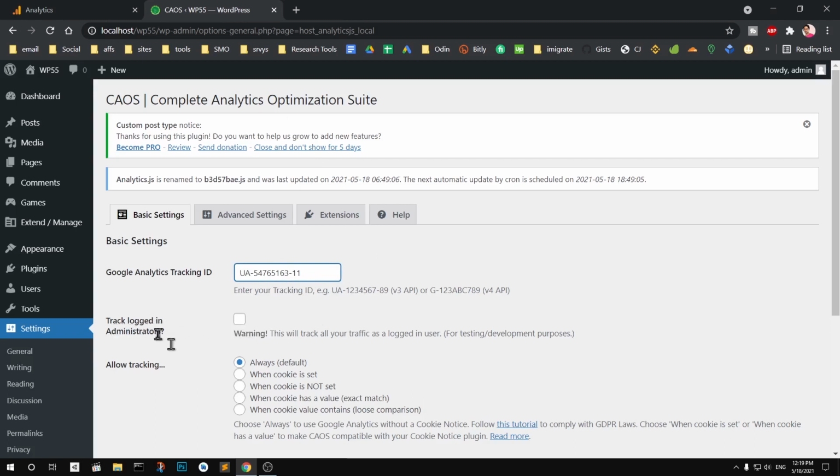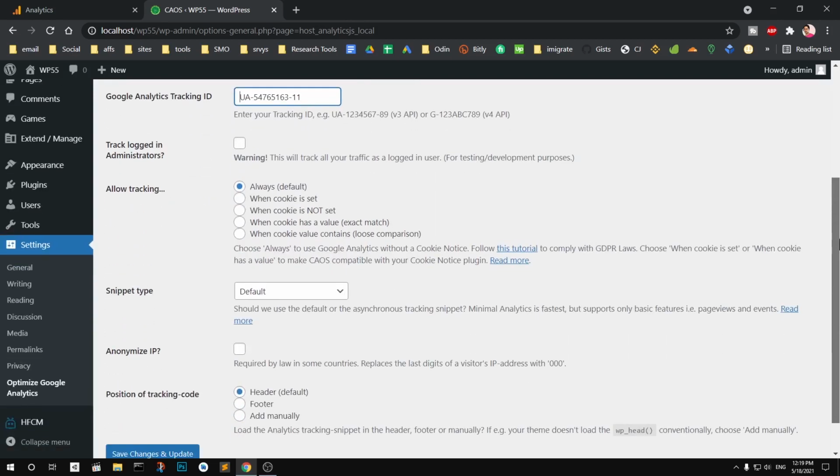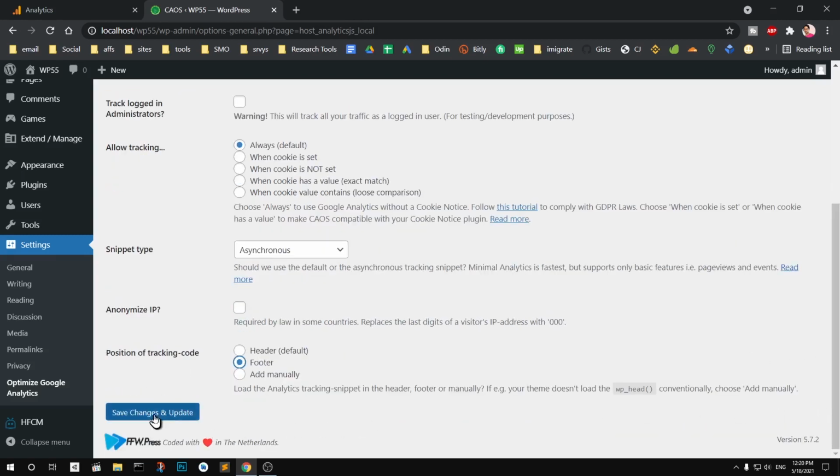Track logged in administrators? No, you don't want to track logged in administrators. These are the few extra features that you get. Always tracking, snippet type default. There are a few options here. Asynchronous is good, okay. Anonymize the IP address? I don't want to. Position is very important. So I want to go ahead and put it in the footer section and then save it.